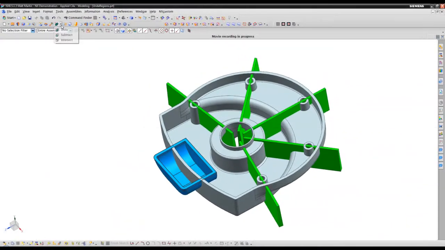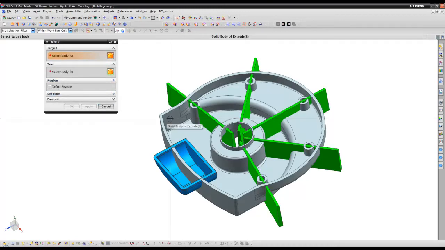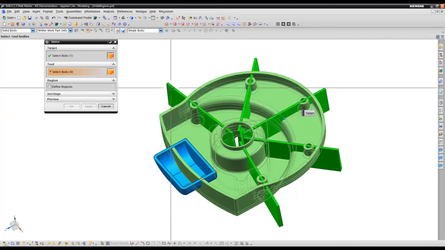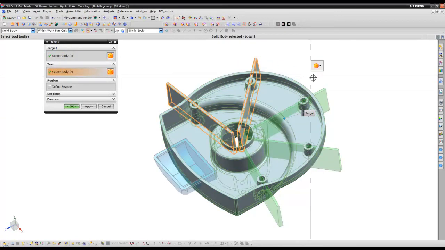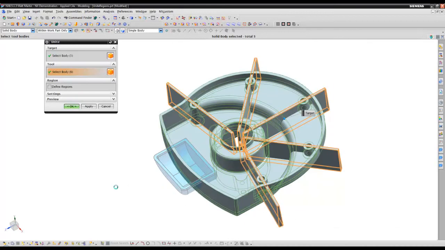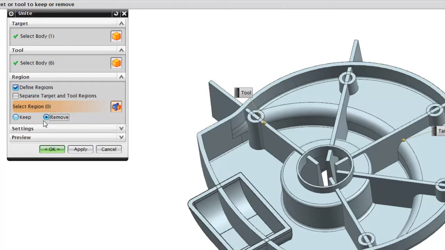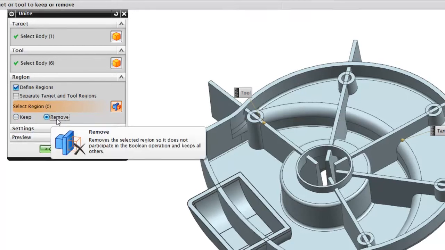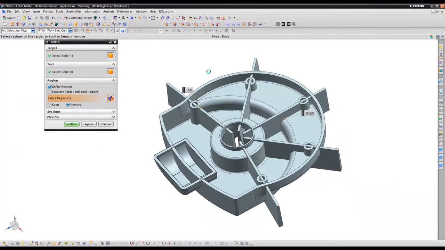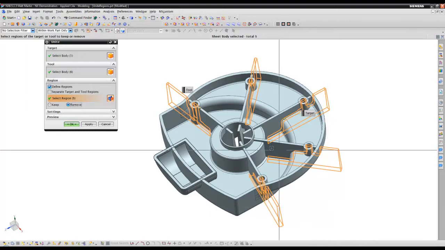So you pick my Unite tool, select the target body. I'm going to select all of these fins, strengthening ribs to place in there, and this other pocket on the end. What I want to do is define the regions to either keep or remove. In this case, it's much easier to pick the geometry I want to remove. And I grab all these outside edges, or outside pieces.